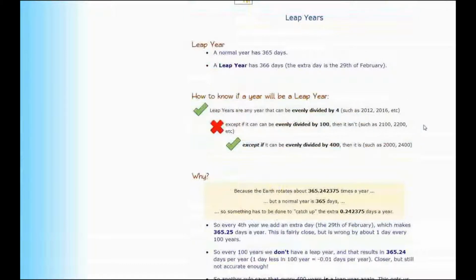You have a series of checks you have to make. Is the number evenly divisible by 400? Is it evenly divisible by 100? And is it divisible by 4? And then using those rules right there, you're going to have to write a program in which the user can input a year and the program will tell them whether that year was a leap year or whether it's going to be a leap year.